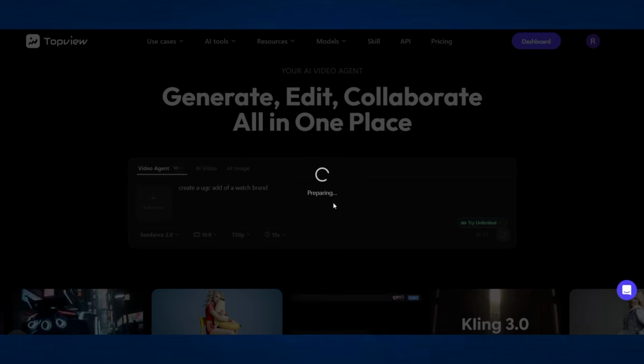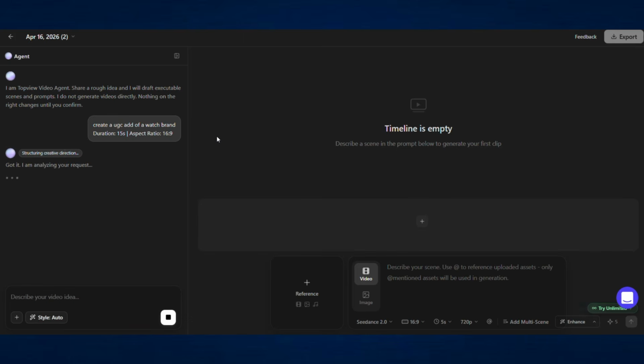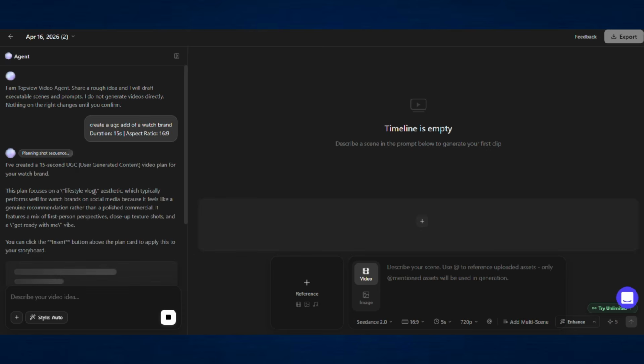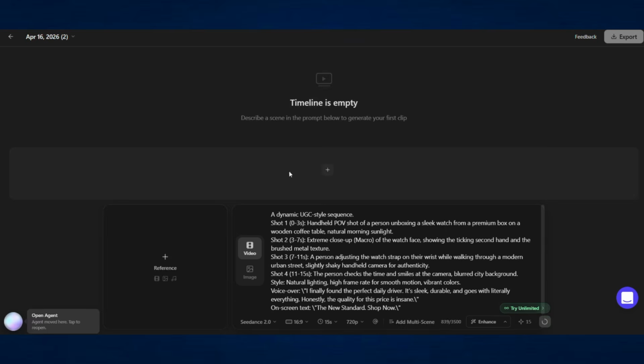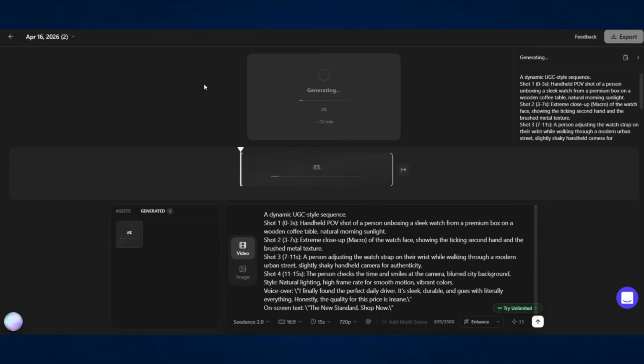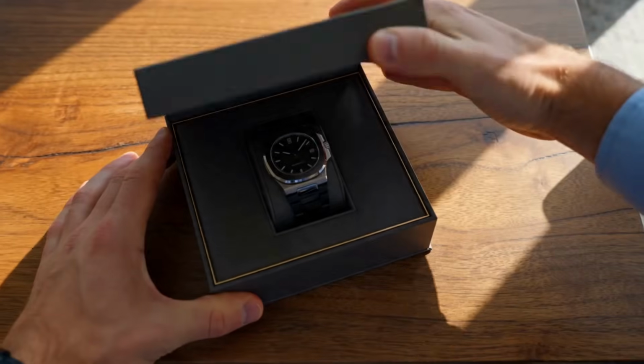Now hit generate. Topview will now create scene ideas, generate prompts, and prepare the full structure. You can edit everything if you want, but I'll proceed with the default setup. Now I'll click generate video. And here's where it gets interesting. Topview will automatically create scenes, generate images, convert them into video, and within a few minutes, your ad is ready. Take a look.